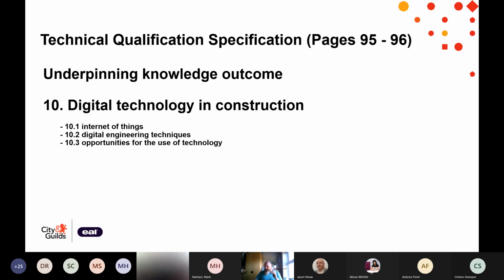Digital technology and construction, Internet of Things. That's a term I don't like personally, but yeah, digital engineering techniques and the opportunities for the use of technology. It's trying to keep things up to date and abreast with modern technology implications, applications, and how they can be used in industry. We'll give you a minute or two to look at that one, pages 95 to 96.